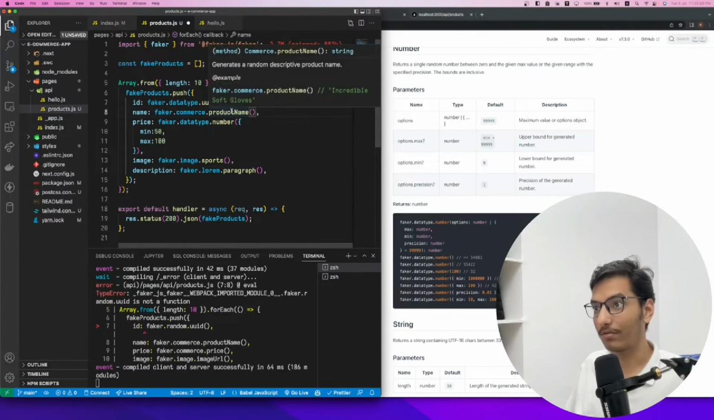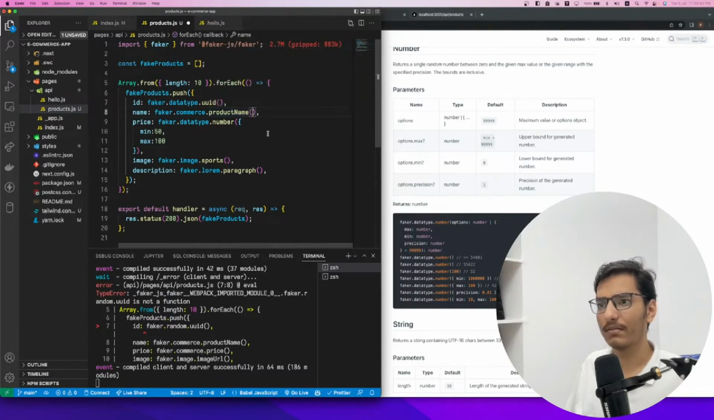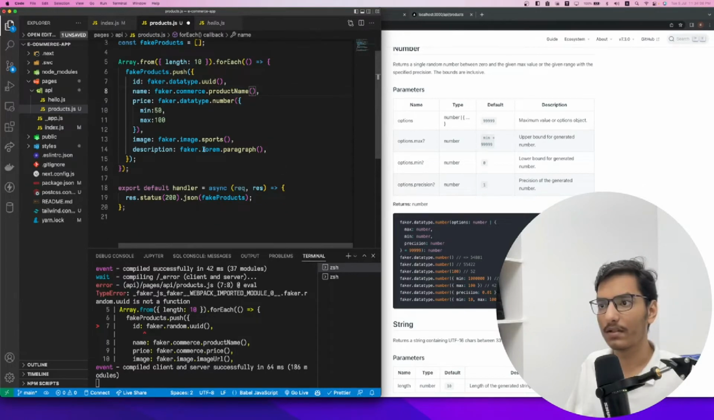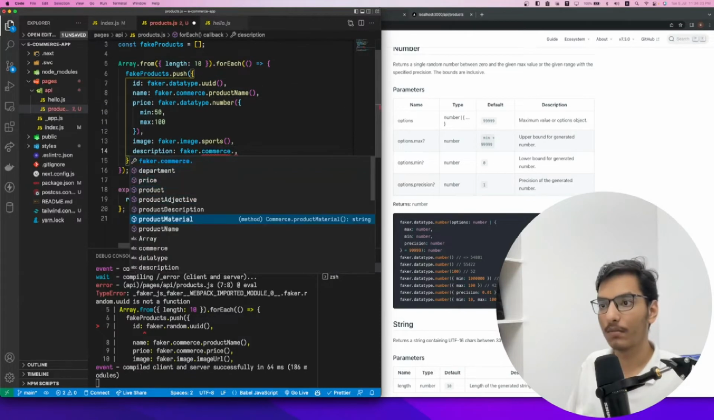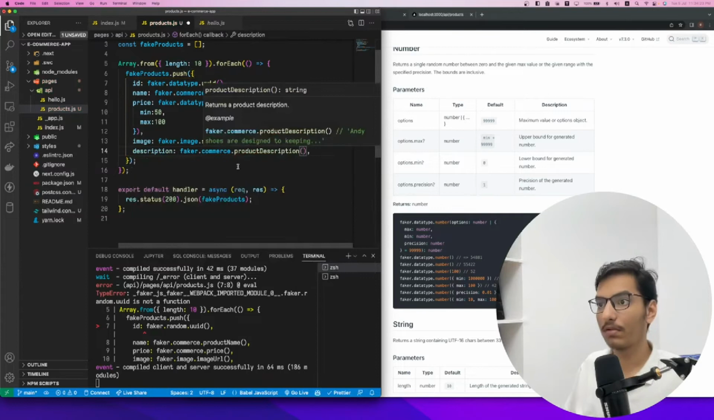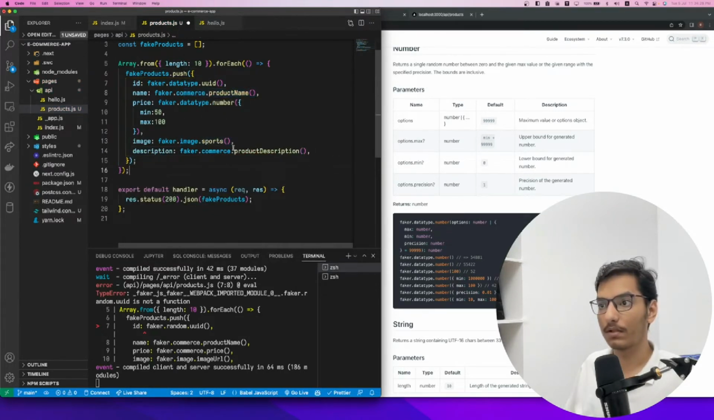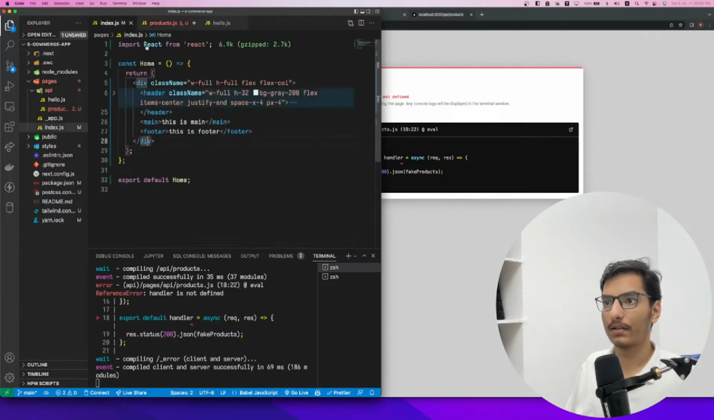We are not sure. Okay. So what we can do here is incredible soft close. Let it be. We will figure it out. Let's generate as of now. Dot product description. It will be much better. Product name, sports, and these things. Okay. Now it is like this.